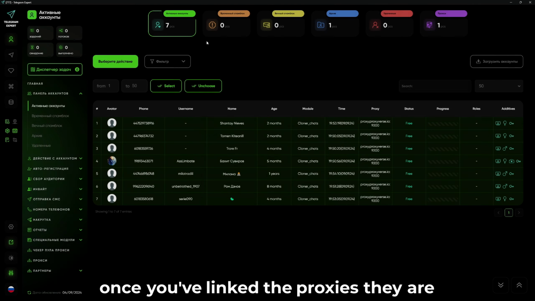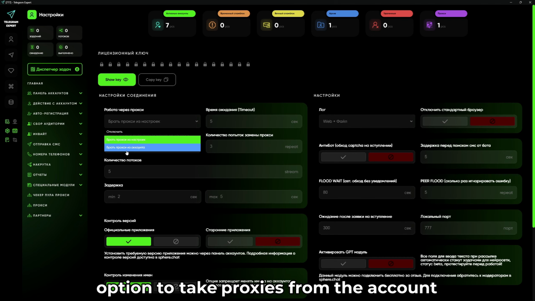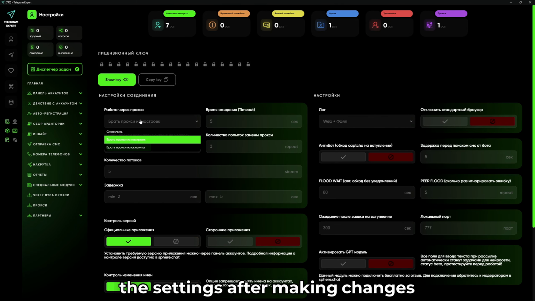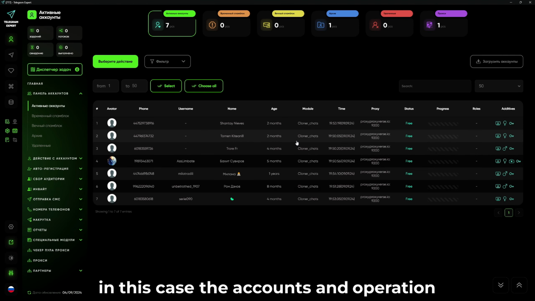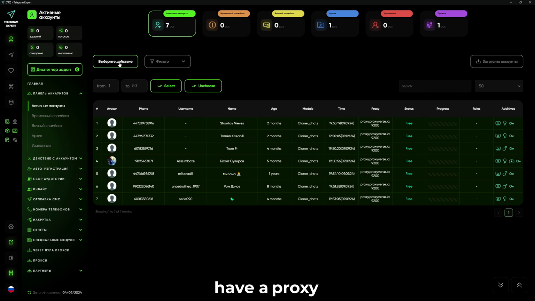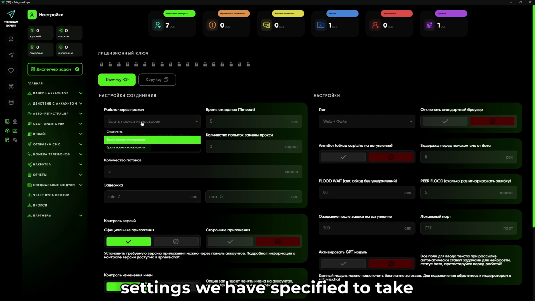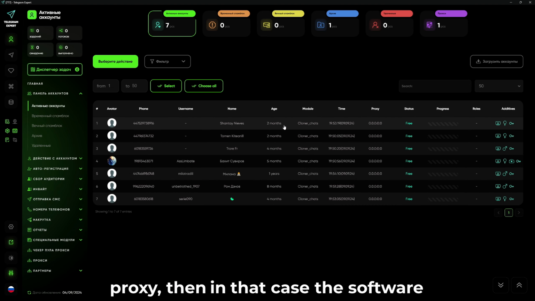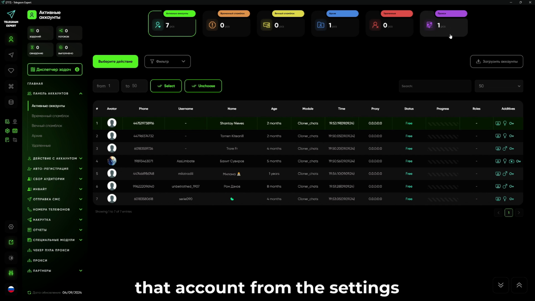After that, once you've linked the proxies, they are bound to you. You go to Settings and enable the option to take proxies from the account. In this case, just don't forget to save the settings after making changes. In this case, the accounts in operation will use the proxies linked to them. And if, for example, the account does not have a proxy, like, say, we reset it, and in the settings we have specified to take proxies from the account, and you start the account without a proxy, then in that case, the software will still randomly take a proxy for that account from the settings.